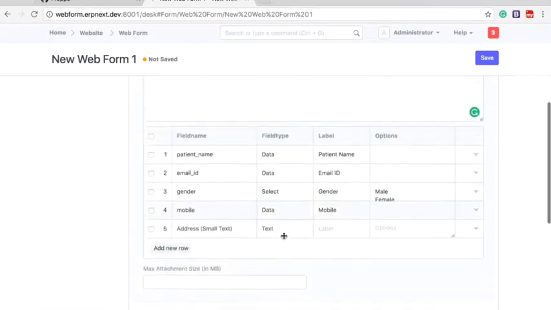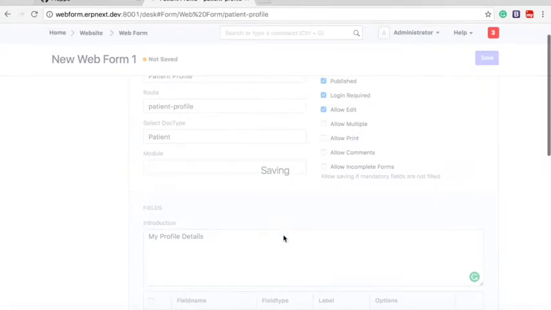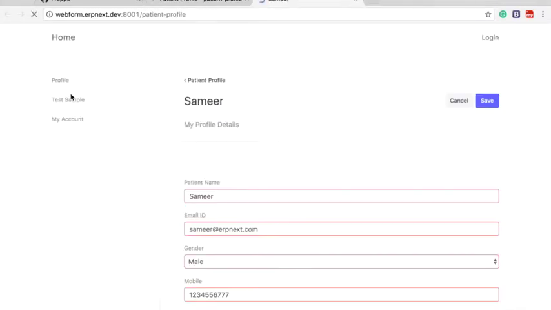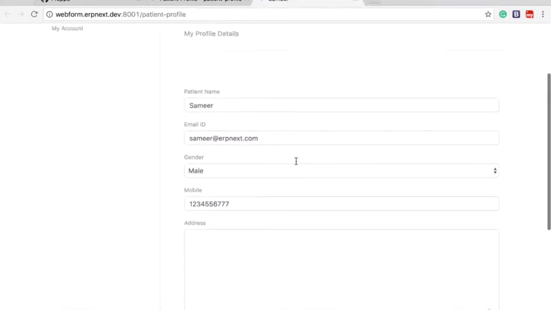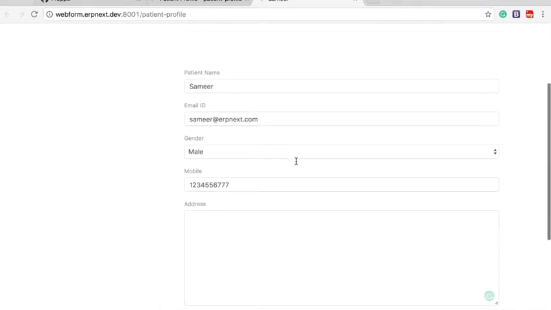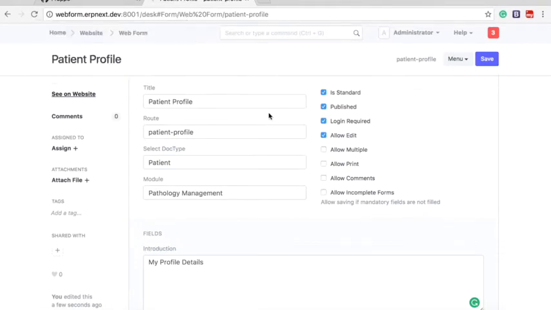So I'm saving this Doctype web form. So yes, this is our web patient profile. If you want to have a view of how the web form will look, click on see it on website, and this is how our web form will look. Excellent. So this is how we have created a web form.